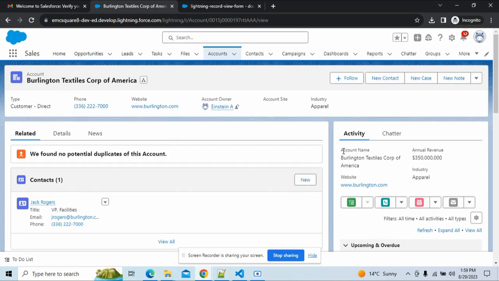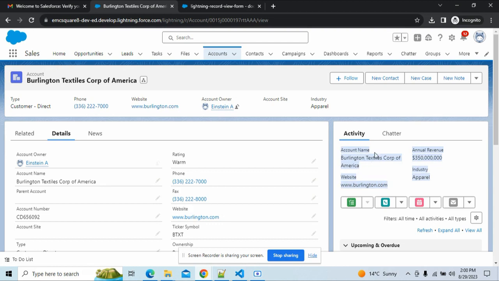So now here you can see our component. We displayed the account name, revenue, website, and industry. So that's how simple it is. This component is able to display the information of the fields which we have added under this section.